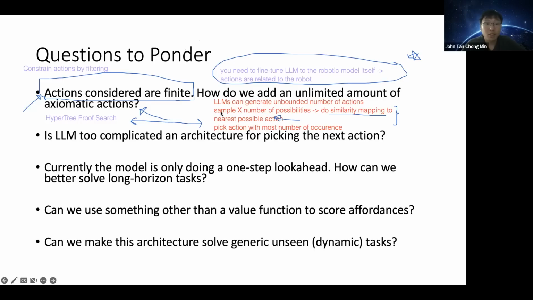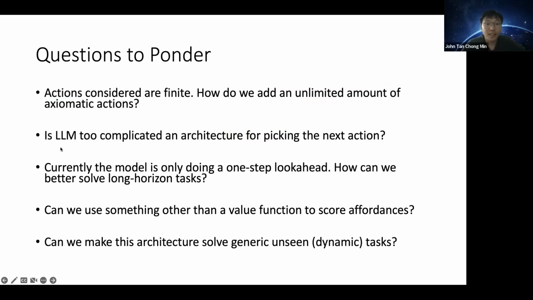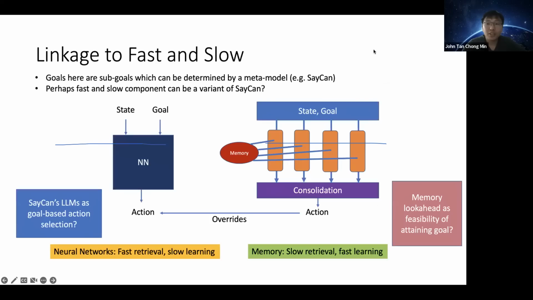Okay, that's all for the first one. Let's just move on. The next question that I have to ask is, is the LLM itself too complicated in architecture? Because if you want to pick the next action, what we can do is something similar to what I have in this part here, you could just use an MLP or some MLP, ResNet. Do we really need a language model?